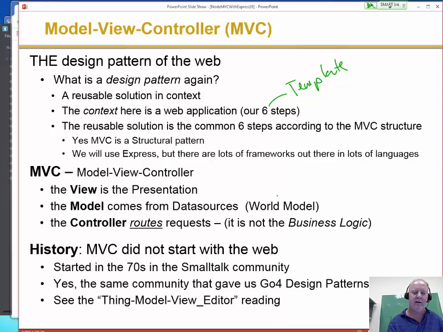So MVC is a structural pattern. There are 3 types of patterns according to the Gang of 4: creational, behavioral, and structural. So MVC can be considered a structural pattern. And again, this is independent. You're not doing MVC because you're doing Express. It's the other way around. If you're doing MVC, then you may need a framework like Express, but there are plenty of others.